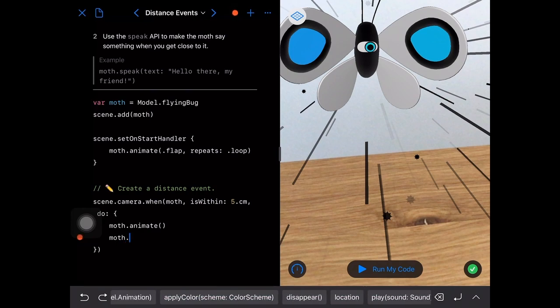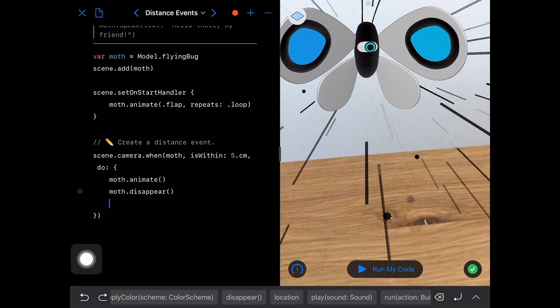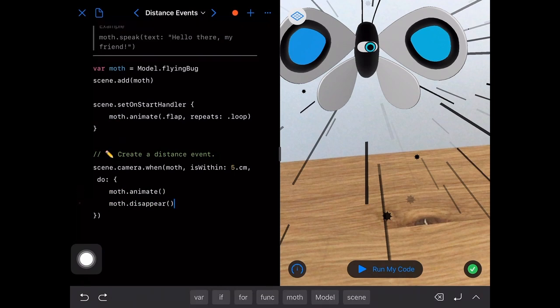So I'm going to go over here. Or actually, you know what? Even easier. Let's try this disappear function. We haven't used this method yet. And remember, when I say function and method interchangeably, a method is just a function defined on a type. And our type in this case is this flying bug type of model.